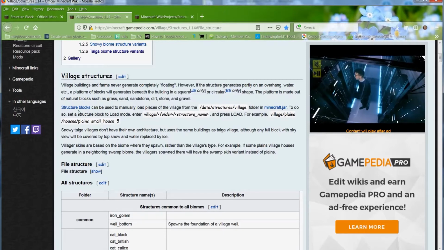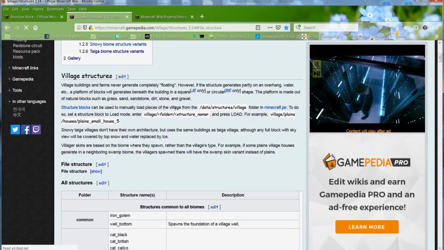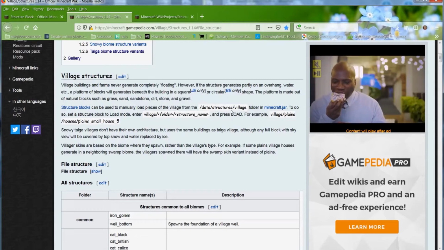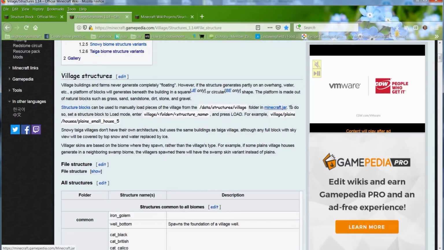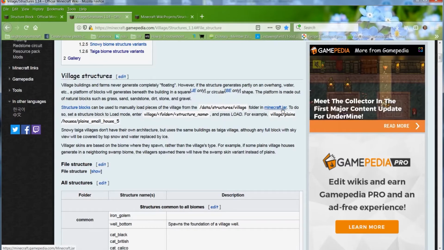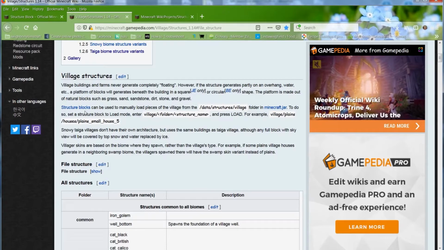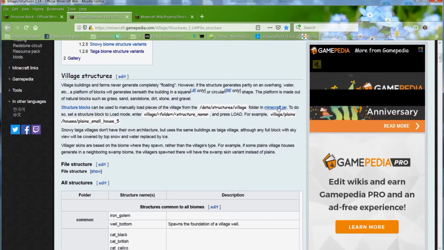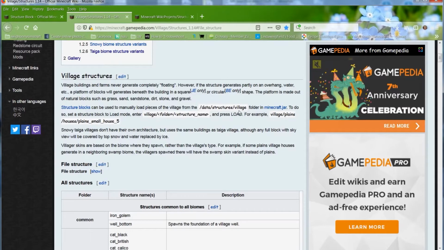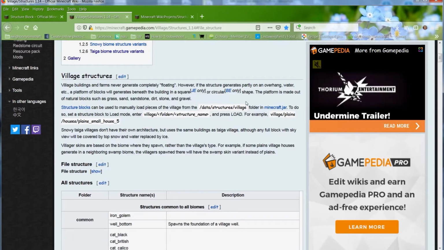All right, so structure blocks can be used to manually load pieces of the village from the data structures village folder in the Minecraft jar, that's your Java archive. To do so, set a structure block to load mode and enter. Now you notice that it says the whole file structure is in the jar file as data structures village. The slash is just a file folder within a file folder within a file folder.